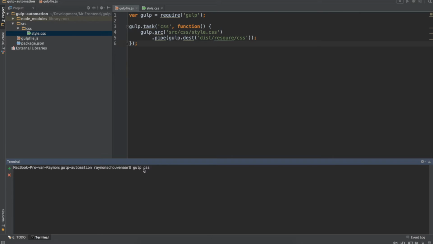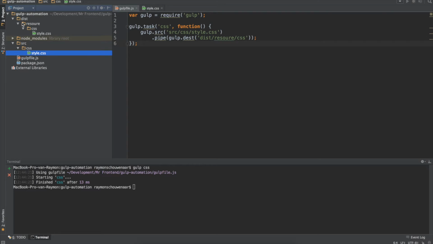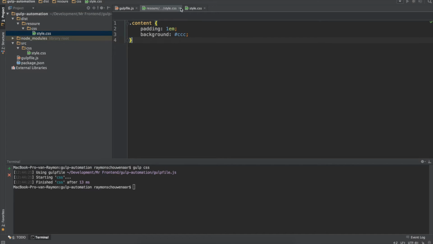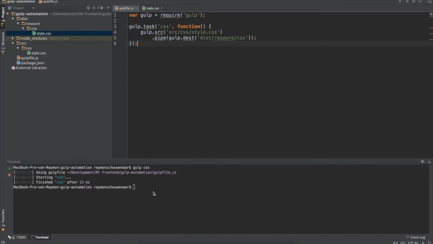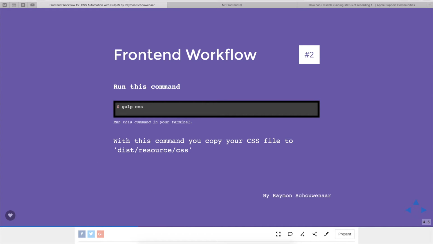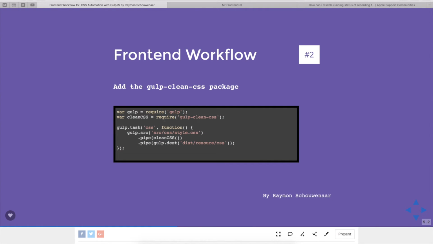So after running gulp CSS, enter, you're gonna see that there will be a dist folder, a resource, a CSS, and a style.css file. This task is super simple. This is only copying your file to the dist resource CSS folder. So, how to create a minified version of your CSS, and after that, let's automate it.